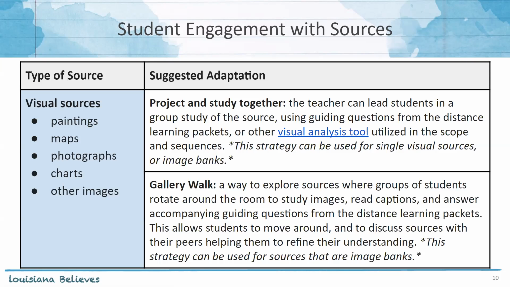Projecting the source and analyzing it together can be used with a single visual source or with a bank of image sources, which appear pretty frequently in the distance learning packets. Another suggested adaptation for exploring sources is to implement a gallery walk. During a gallery walk, students rotate around the room to explore visual sources as a group. They can read accompanying captions and discuss the guiding questions that go with the source. This strategy allows students to analyze the source with their peers, helping them to further refine their thinking. Again, this strategy can be used with the image banks as well.